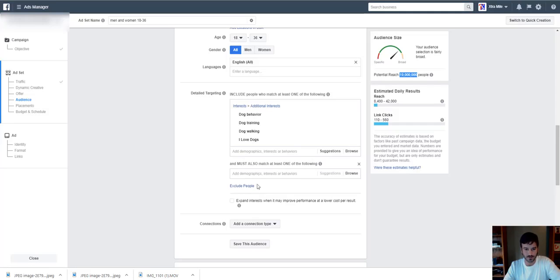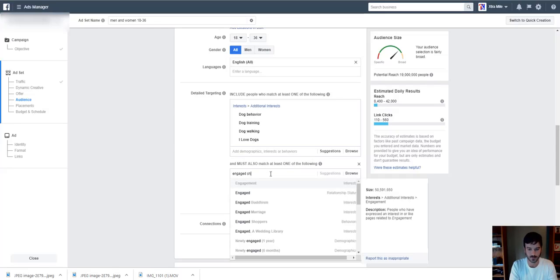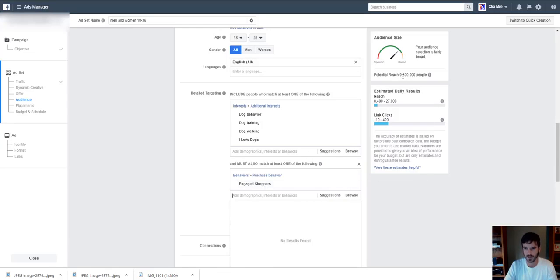So when you're narrowing your audience, you're saying, okay, Facebook, find the people that like dog behavior, dog training, dog walking, and I love dogs, but they also have to match this. Well, we're going to be trying to sell something to them, so maybe we want them to be shoppers. They're prone to shopping online. So engaged shoppers, I believe is what it's called. So they also have to be engaged shoppers there. And that brings it down to about 9.8 million.